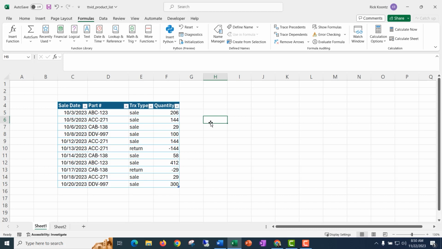To begin, select an entire row. I'm going to select a row that contains the word return as my transaction type so that I can see right away that my conditional formatting is working.